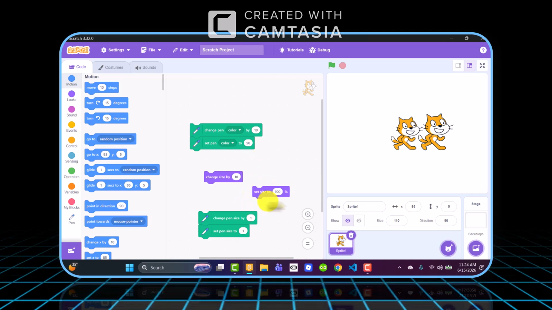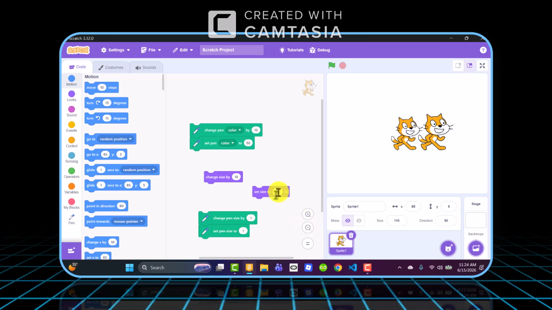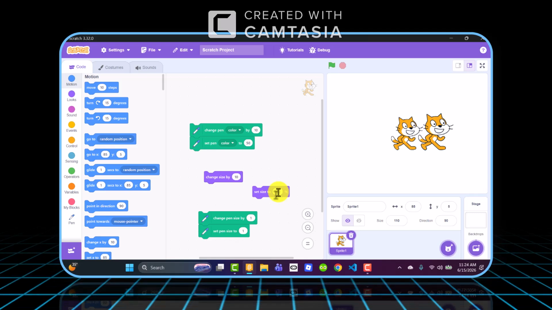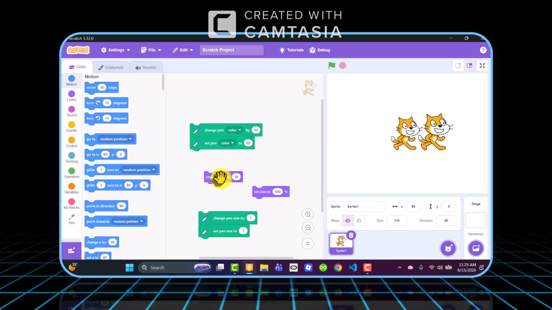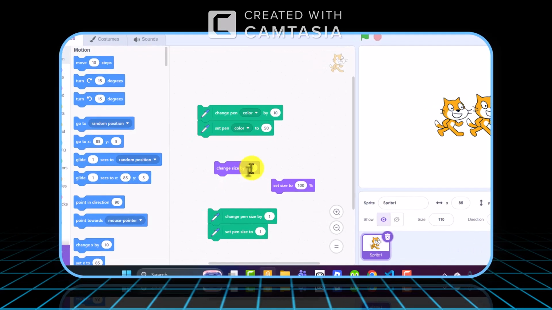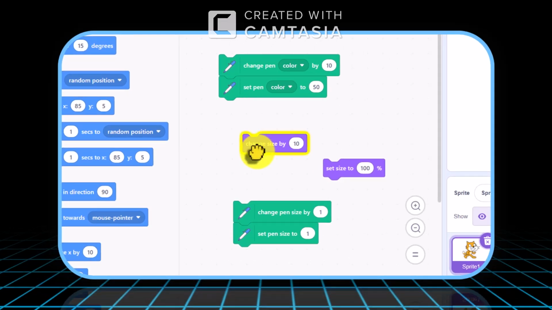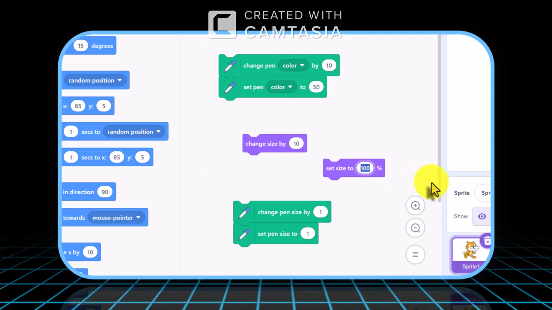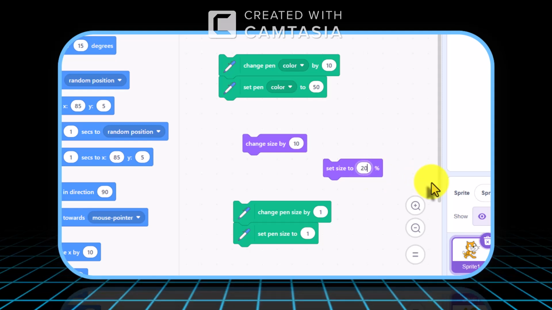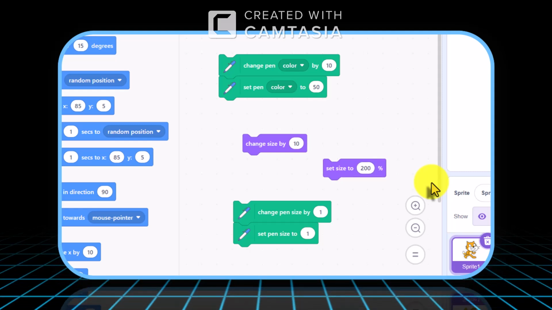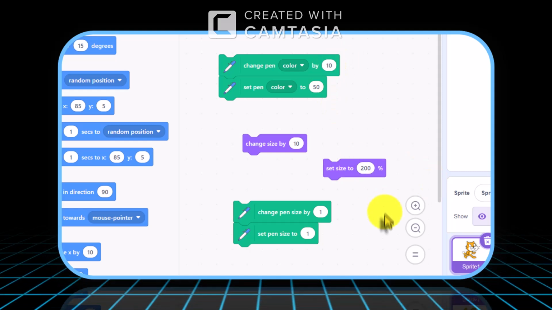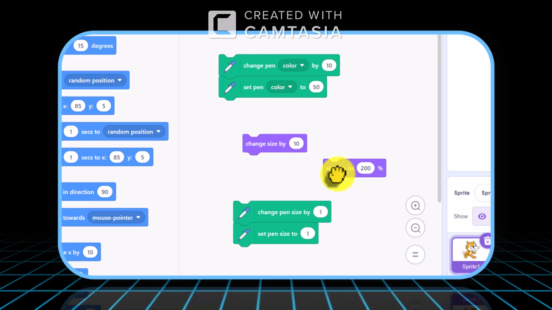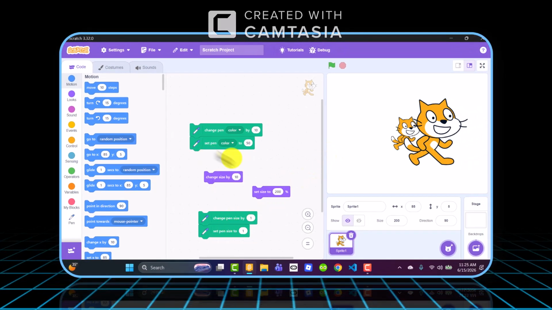This block sets the size. It doesn't add, subtract, or multiply, it just sets the size to a specific value. This block adds to the size. Get it? If I keep doing this and press this, we can also set the size to 200 using this block. Okay. See, I like this block more because we can set the size to a specific value.